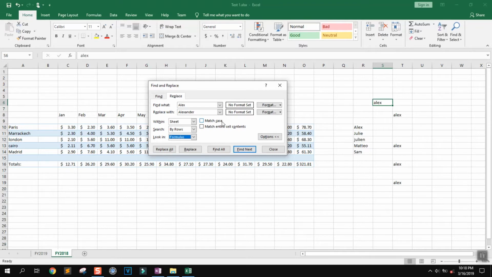You have also match case, match entire cell contents. So it depends really on what you are in need of. So for me now, I want just to change that name. So I'll just click replace all.